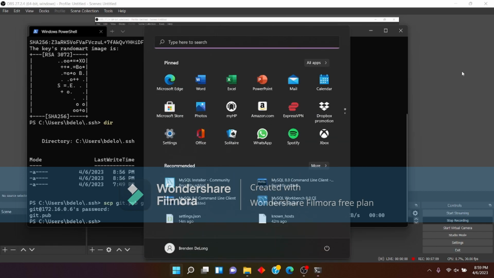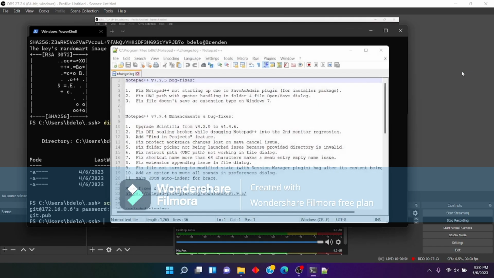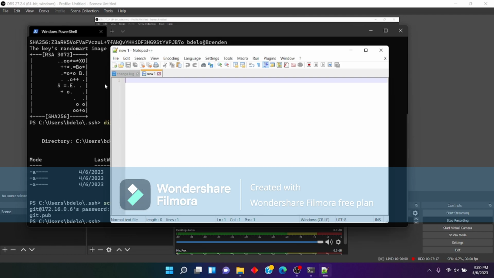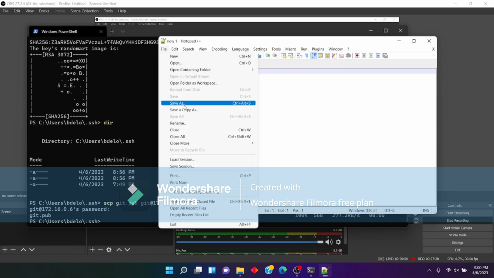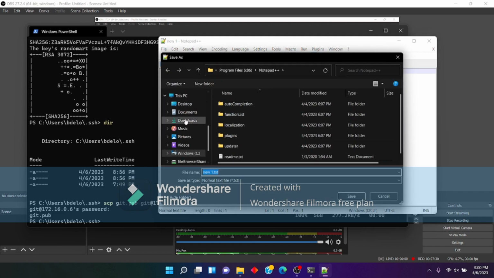So we need to use an editor of our choice. In this case, I'm just going to use Notepad++. It's just easier this way. Okay. Going to save it. Let's go on. Save as.